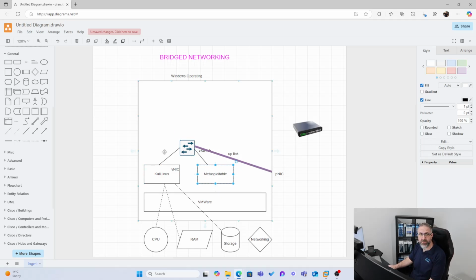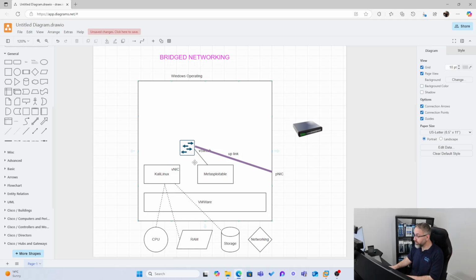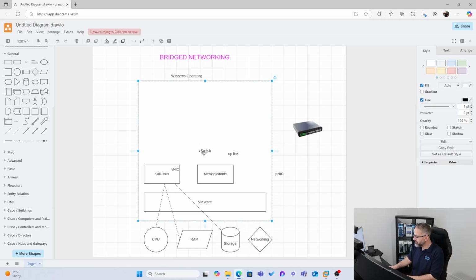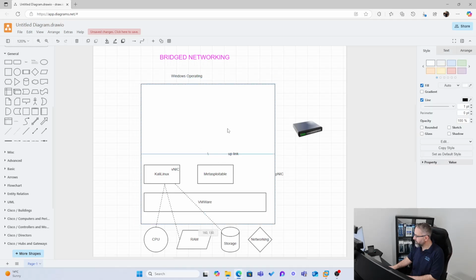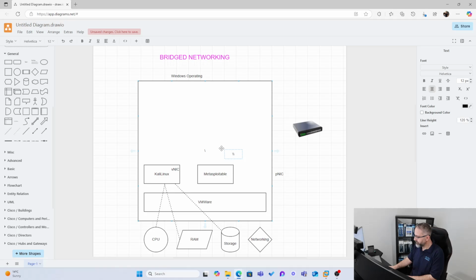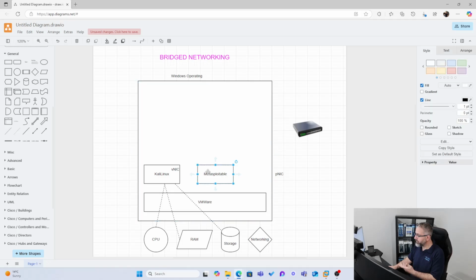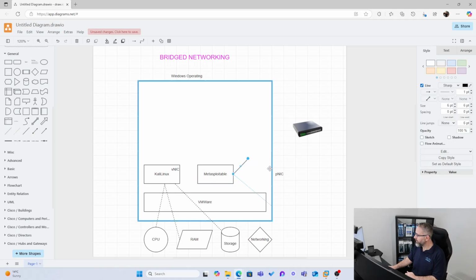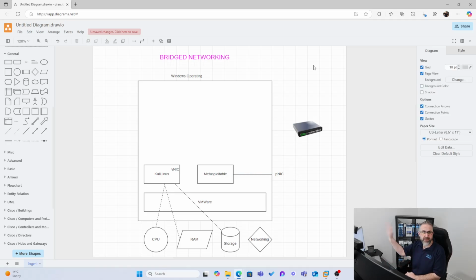We are not going to connect it to a virtual switch. Let me just get rid of these. We're not going to use this system now. We're not going to use this system. In fact, there's no virtual switch. That's gone. There's no uplink. Basically, say a Metasploitable machine, we're going straight to the physical network interface card and straight to the network.